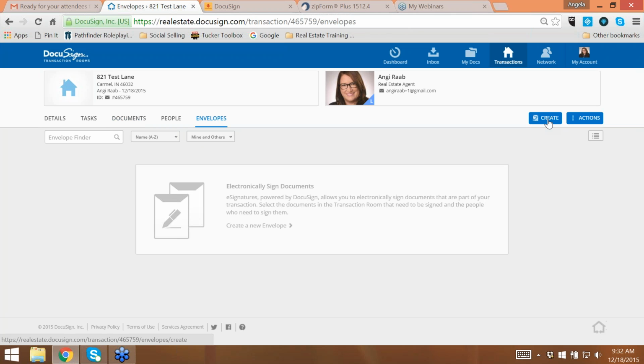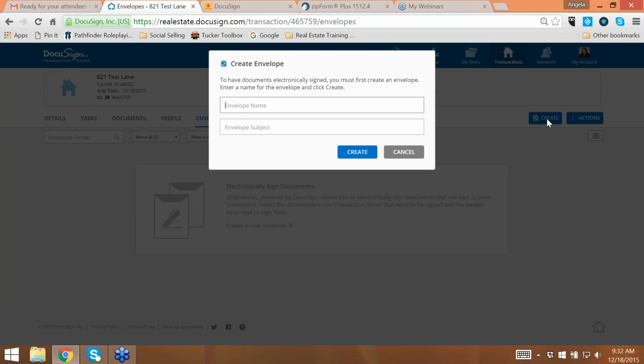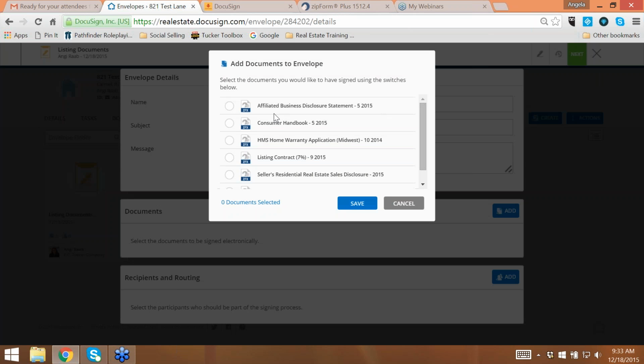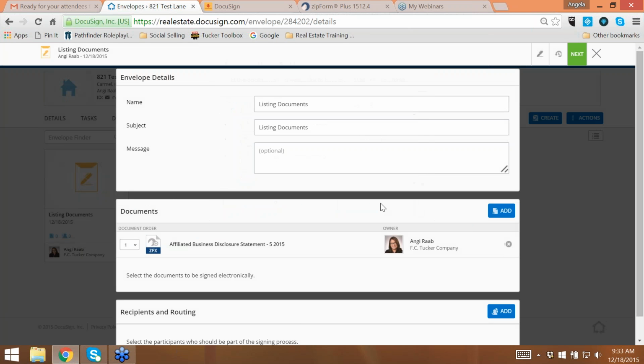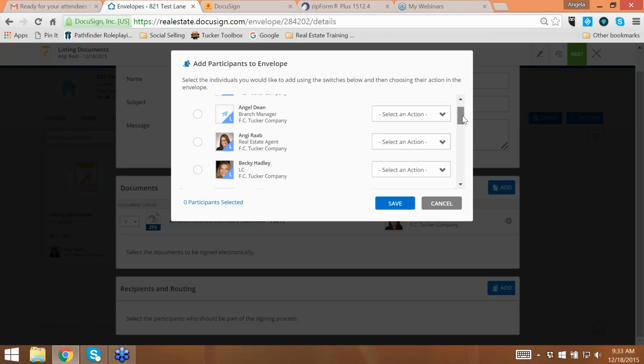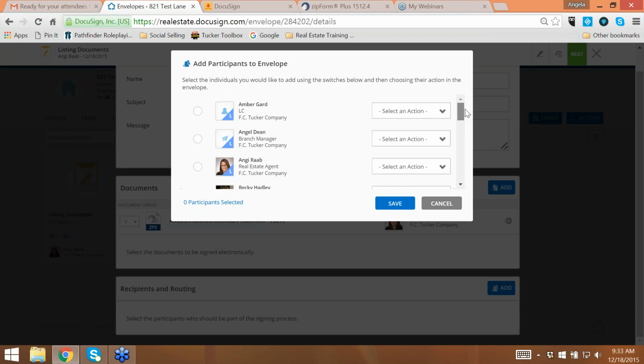You're going to create an envelope, and I'm going to call it listing documents for right now. We're going to pretend like I'm sending them all, but I really only want to sign one right now. So I'm going to add the document that I want to sign, the affiliated business disclosure. And now I'm going to add my person. Now for this one, because I don't actually have a Sally Seller, I am going to go ahead and just send it to myself for signatures.